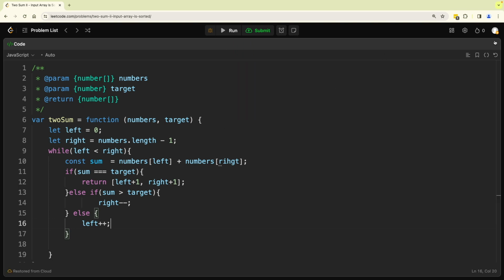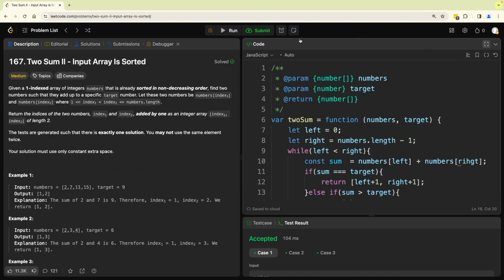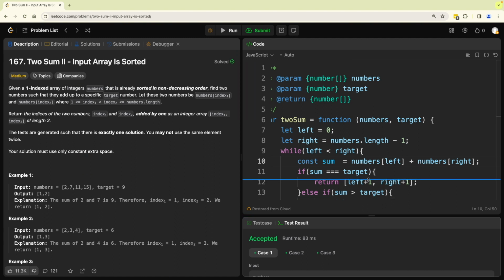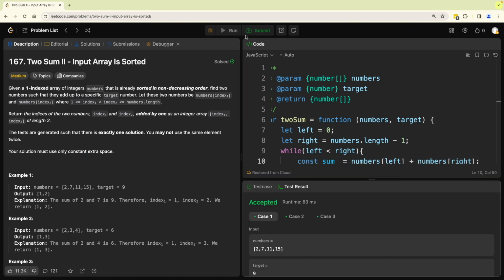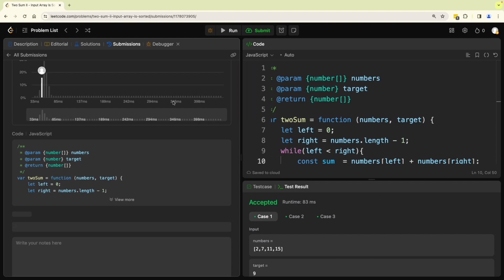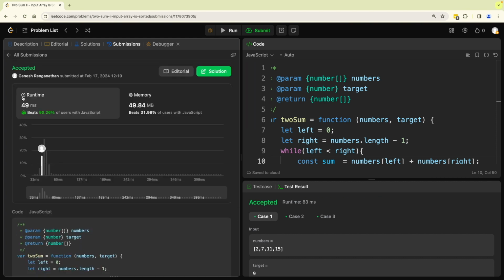Let me minimize this screen and then run this program. It's a runtime error. What is it? I misspelled right here. And then again I'm going to run. Yes, it got accepted. Let me submit the solution to make sure our solution is performing well. It is going to take some time because it has to run all the use cases. Yep, the runtime is 90%. So that's the best solution, we got it, right?